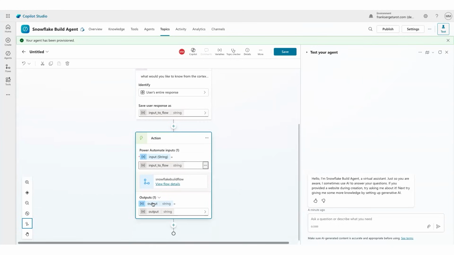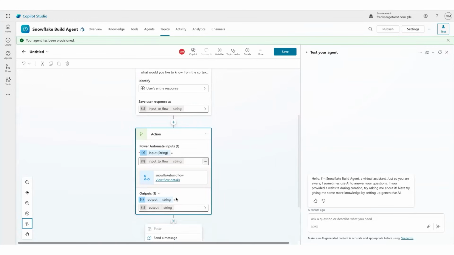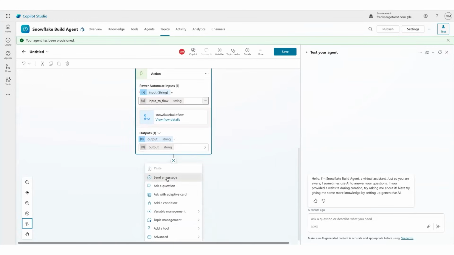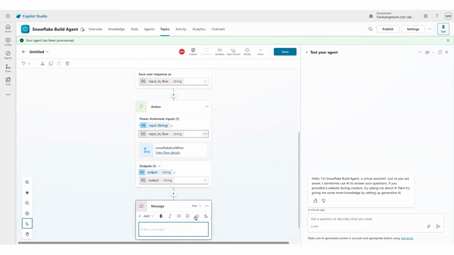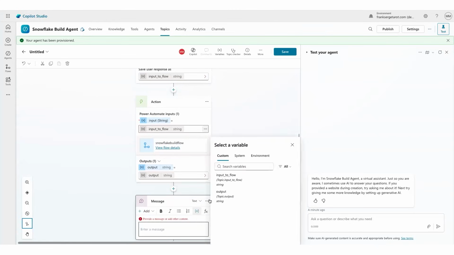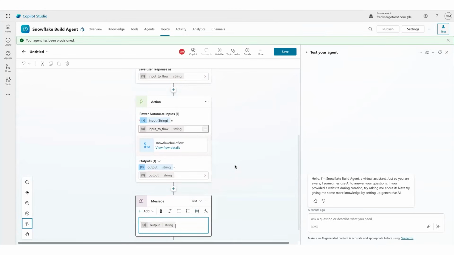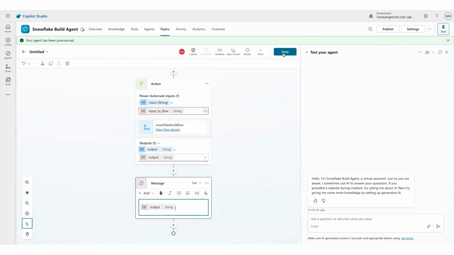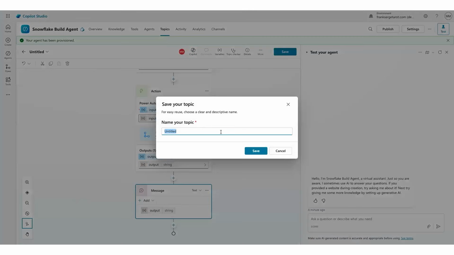And then the output variable, right, which is at the end of the flow that we created, we're just going to pass that as a message, right? So we'll say send message. That final message will be the output. And then we'll go ahead and select save. We'll call our topic Cortex Sales Agent topic.